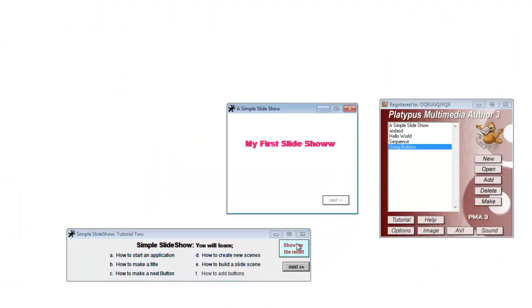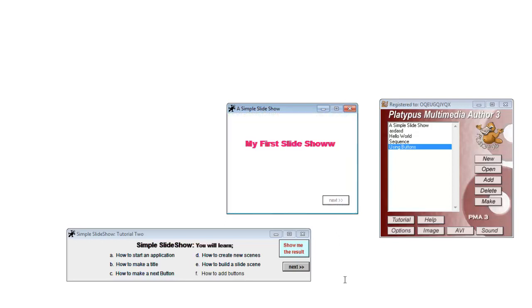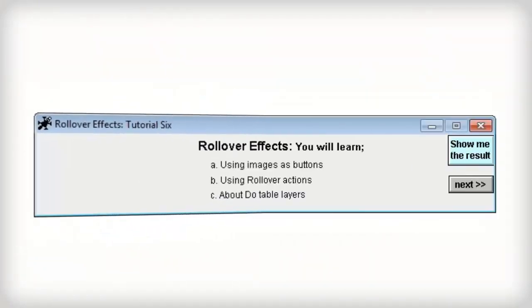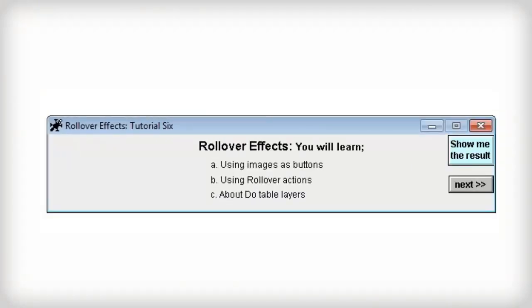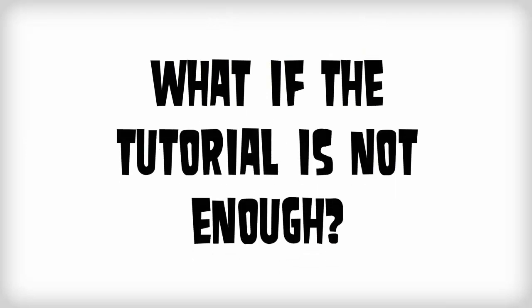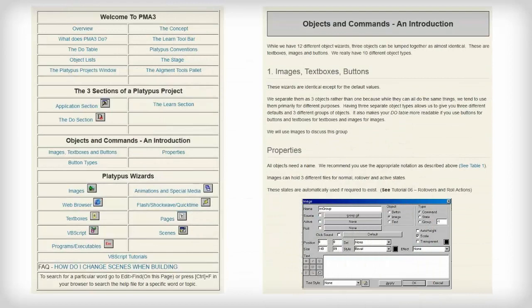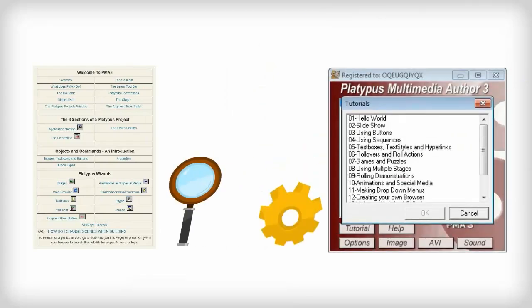Or you could simply go back and retrace your steps with the back button. Don't get frustrated if your work doesn't match the one in the results. Rather, practice, practice, practice. By now you have no doubt noticed that even the tutorial is created using Platypus Multimedia Author. If the interactive tutorials are not enough to fully appreciate what Platypus Multimedia Author is capable of, you also have access to a handy-dandy manual explaining each and every option as well as their purpose in great detail. So, you can learn by reading or learn by doing.